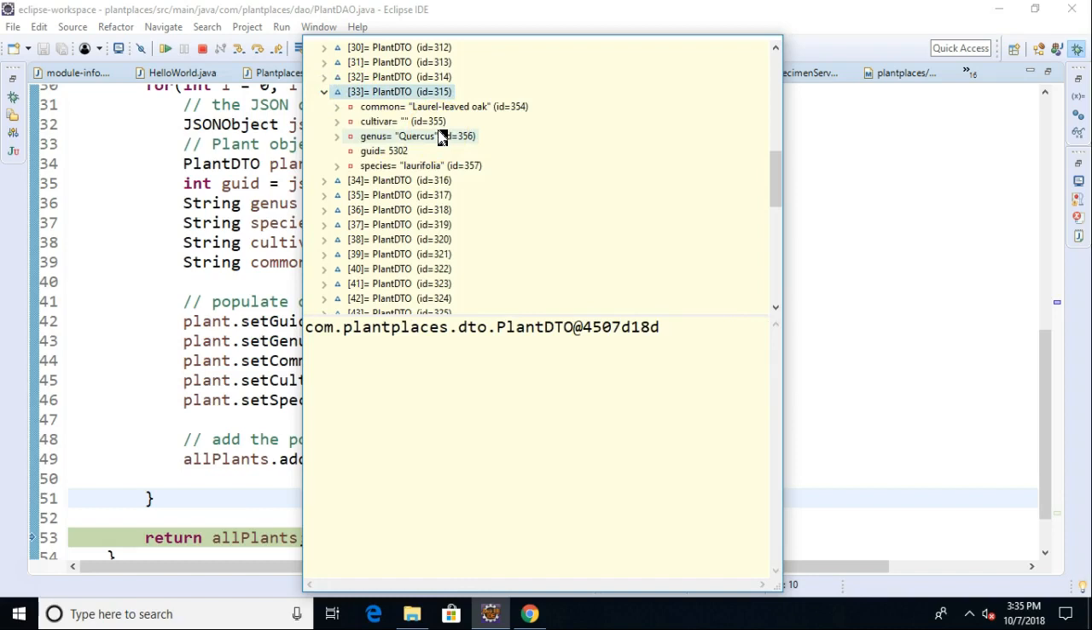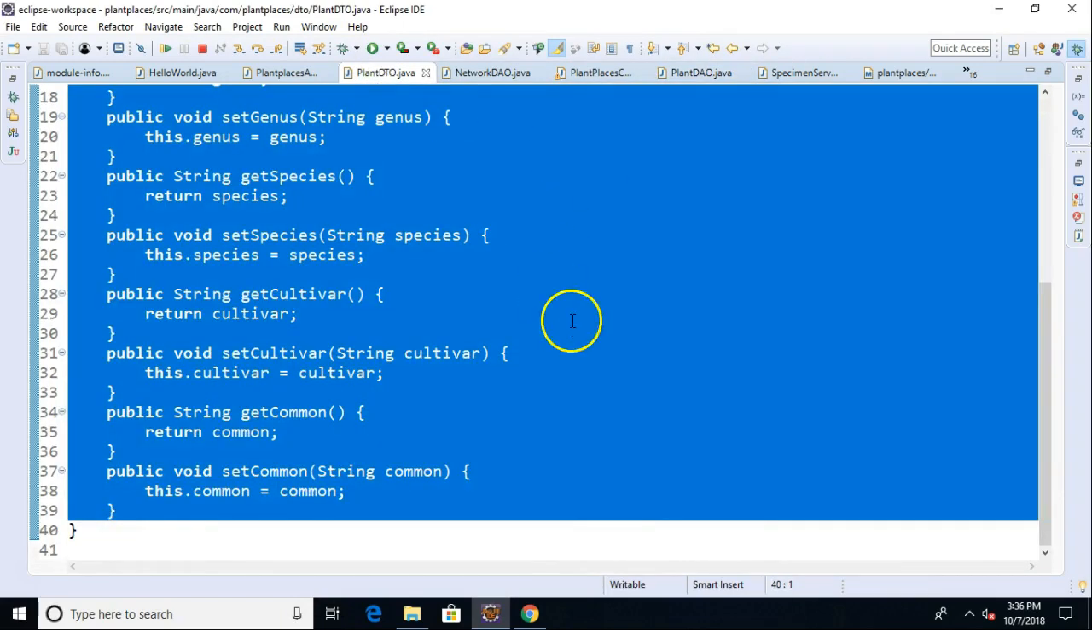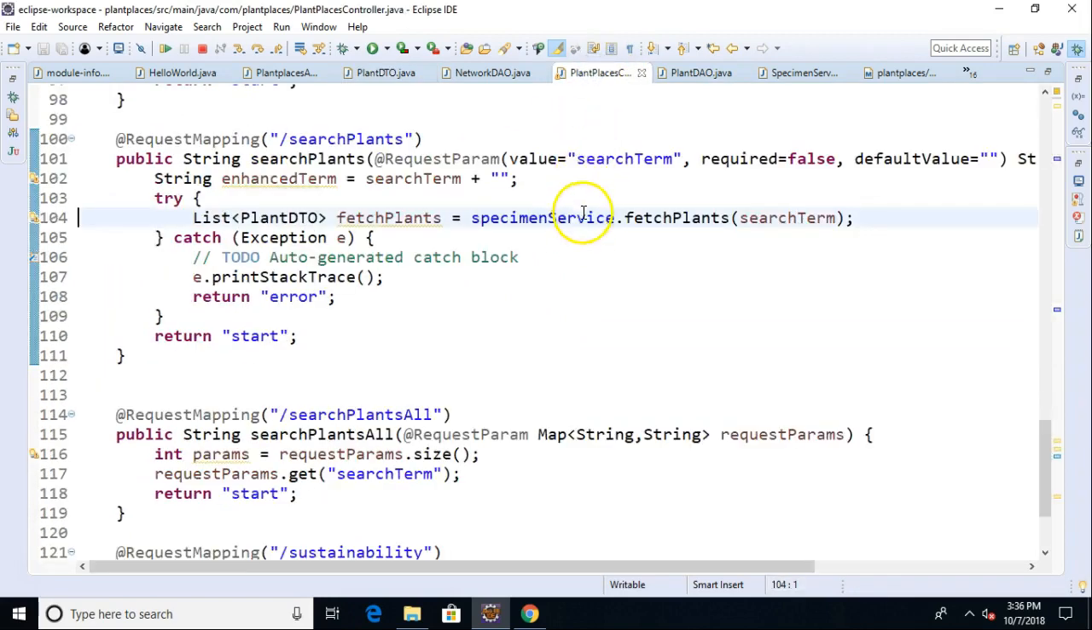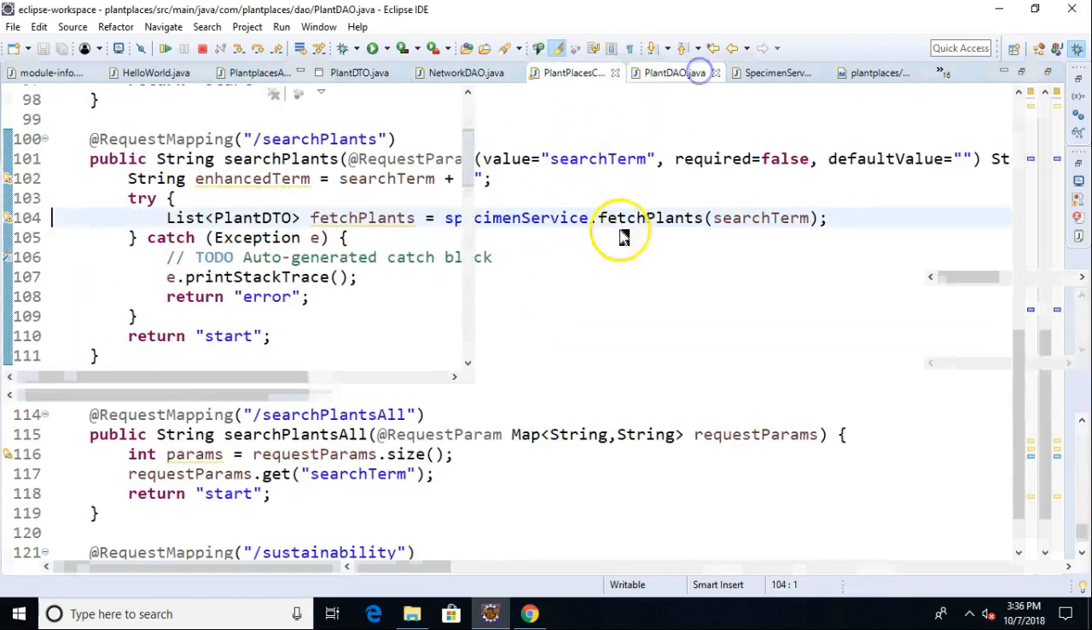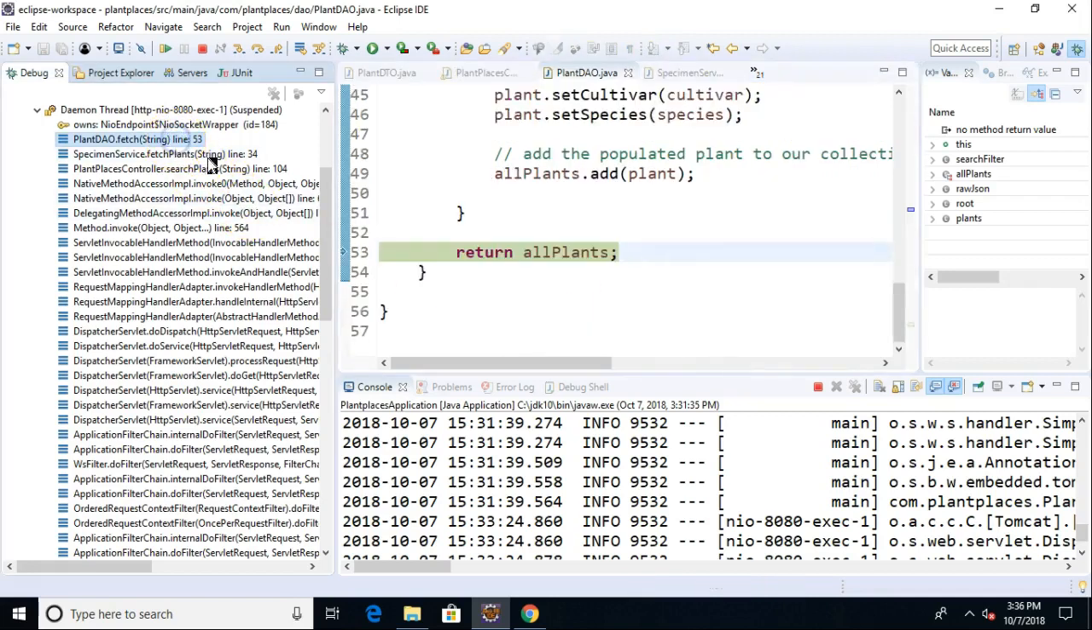Now what's important here is this isn't just a string. It's literally a series of populated plant DTO objects, which know these attributes of a plant, the genus, species, cultivar, and common. In other words, at this point, it's speaking native Java language to us. So we can use this to do a lot of things. We can use it to populate our front end page. We can use it to persist something in the database and so on and so forth.